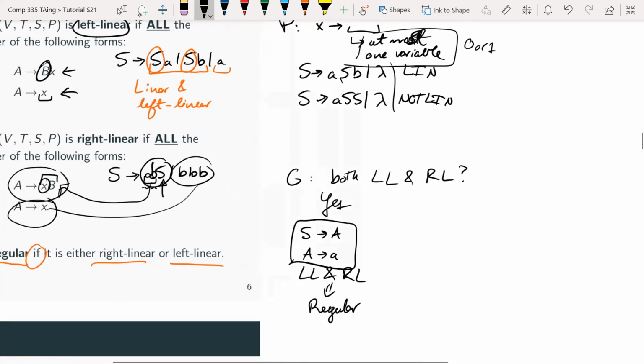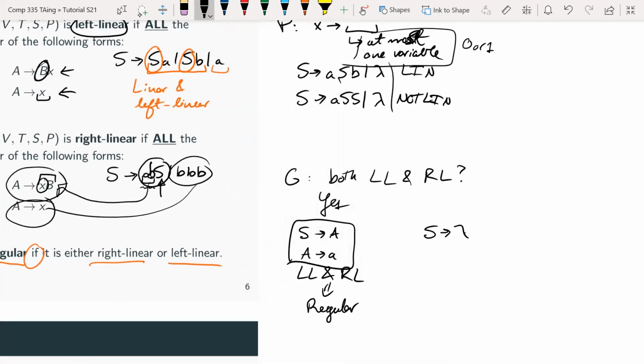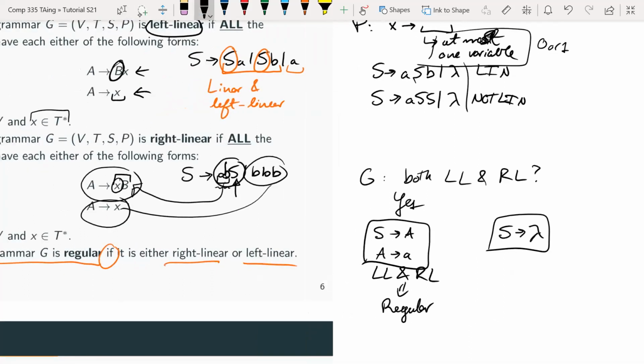Or you could also just have S gives you lambda, right? So the grammar that generates the language containing lambda. This production rule respects the left linear form, and it also respects the right linear form. So that means that, again, it's both left linear and right linear. Okay, so yes, it's possible.